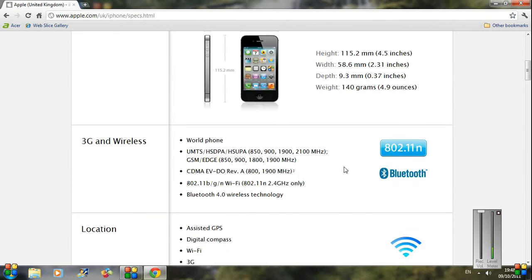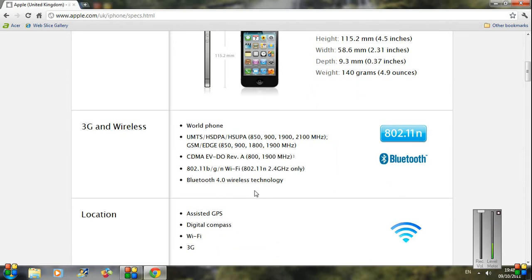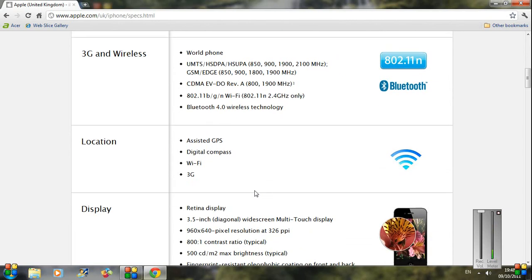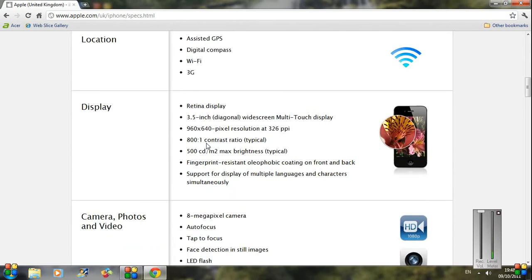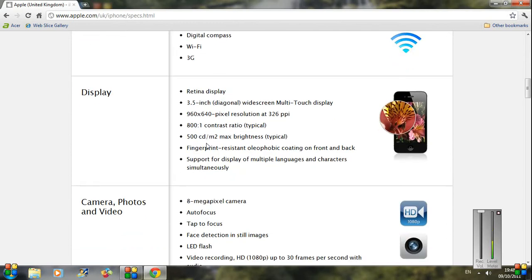Still the sleekest. We've got the great Wi-Fi adapter, which will increase the performance on Wi-Fi dramatically, actually. So we've got Bluetooth wireless technology. Yeah, we've got the 3G, Wi-Fi, digital compass, assisted GPS, and of course the 4G, which should be coming to the iPhone. We've got the multi-touch display, which is new, and it's obviously a 960 by 440 pixel resolution, a bit better than before. The higher brightness rate and performance.